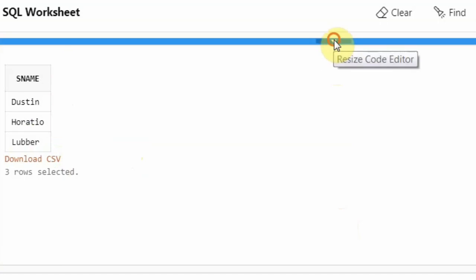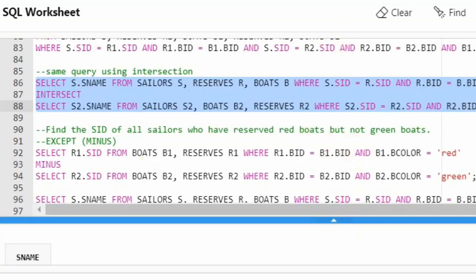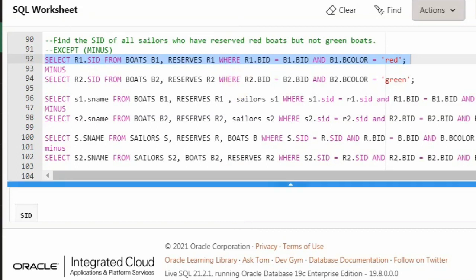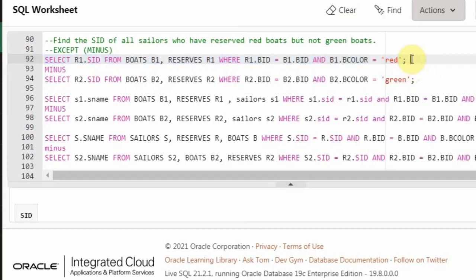Now let us try to understand how minus or except works. So herein I have the boat's red set and then boat's green set. So let me show you here, look very carefully that I am trying to get the SIDs. Okay, so I want the SIDs from the table. So I am just using the reserves and the boats table in the query because I get the SIDs from the reserves table.